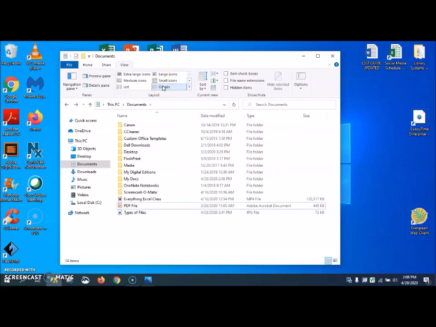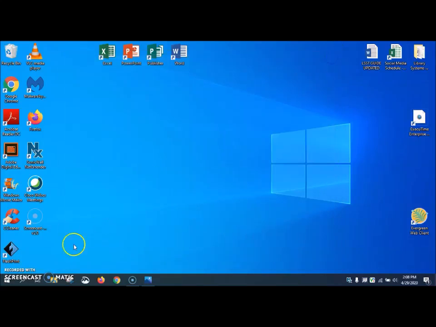The details just tells you a little bit more about like when it was created, what type, whether it be a folder, a video, or a PDF. Play around with it, organize your files, and when you get done, you can close it by hitting the X up in the right hand corner.